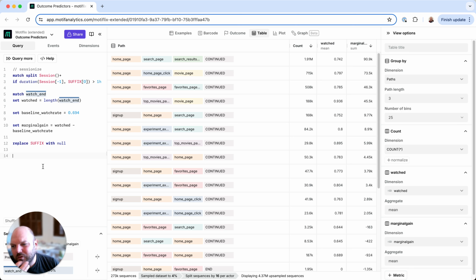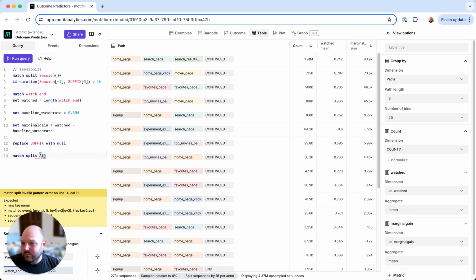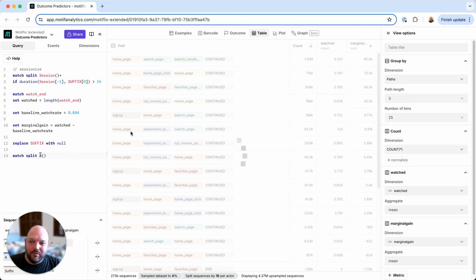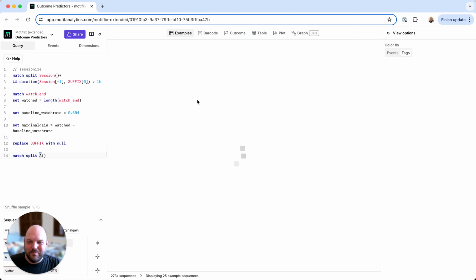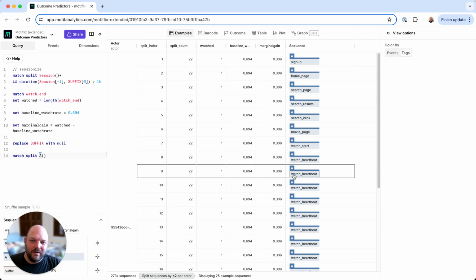Now, again, I'm looking at sequences. It might be logical here to think about looking at individual events. So to do that, I'm going to match split, and I'm going to use a tag called A, which just references any event, and then open parentheses, which will basically split on every single event. Now when I run this query, all my paths are of length 1. If I go to my examples, you'll see I've basically split every sequence into a single event.